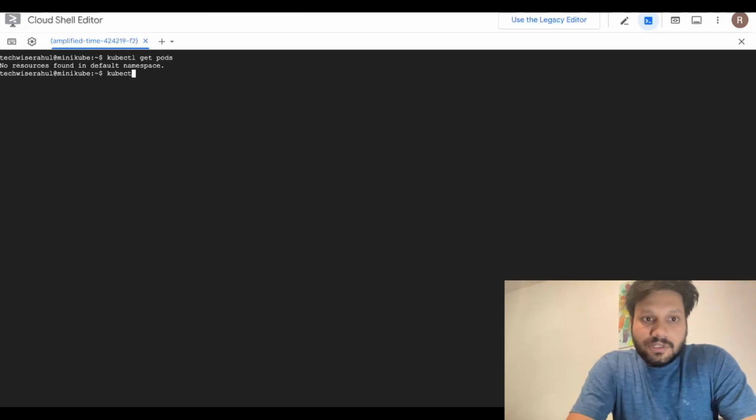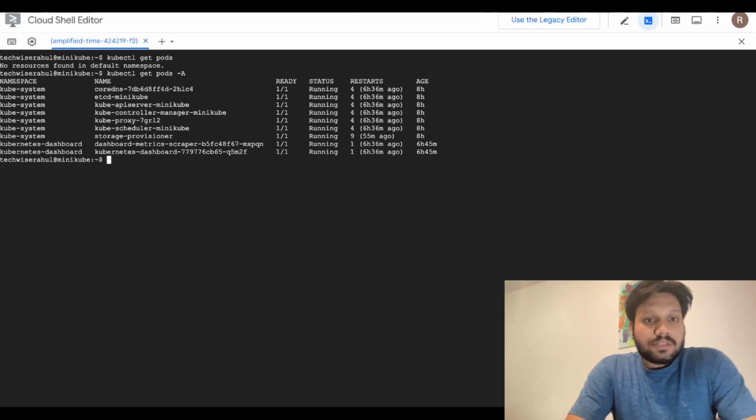If you want to see all the pods that currently exist on this particular cluster, we can run kubectl get pods -A. It will show all the pods in all the namespaces. As we can see here, there are two namespaces. The first one is kube-system and the other one is kubernetes-dashboard.